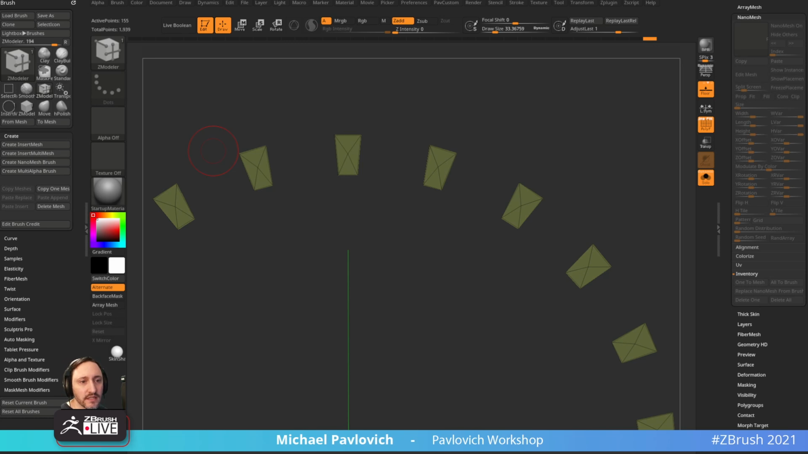ZBrush and Cinema 4D, thoughts on it? Yes, possibly. Again, things could not change, things could get better, things could get worse. Those are our three options. We'll just have to stick around.